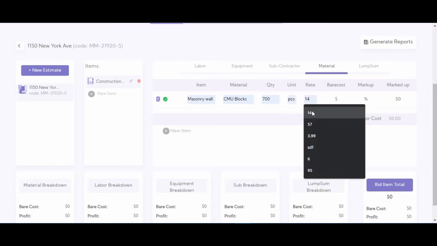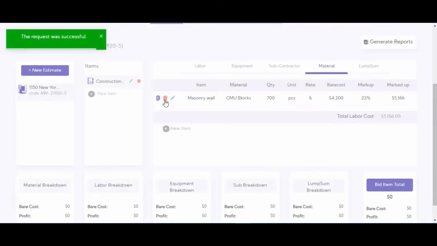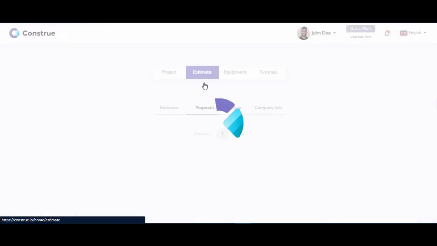Let's say for $6 a piece. Check. And again, the software calculates the total amount of the money that we need for this material. And overall, the software calculates your estimate for this item. Now, you could see here we have the estimate section and the proposal section.